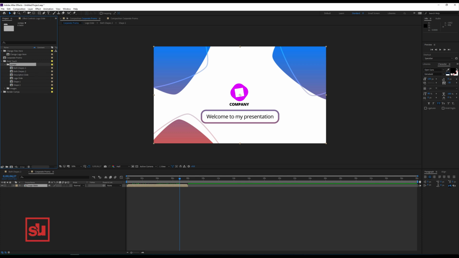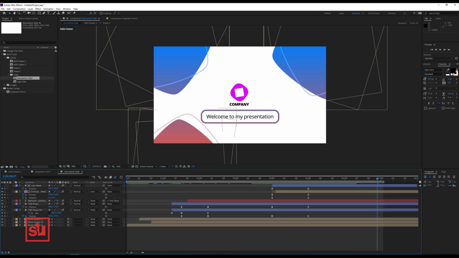Let's create folder inside the comps folder, slides, and let's import logo slide and the description slide inside this folder slides. Let's move also corporate promo inside the render comps because this is main comp we will render at the end of this project. So we'll open the description slide and let's make some changes.